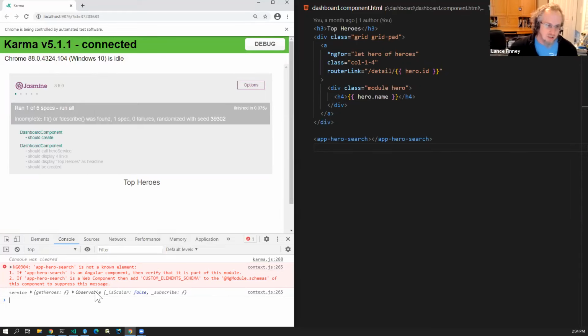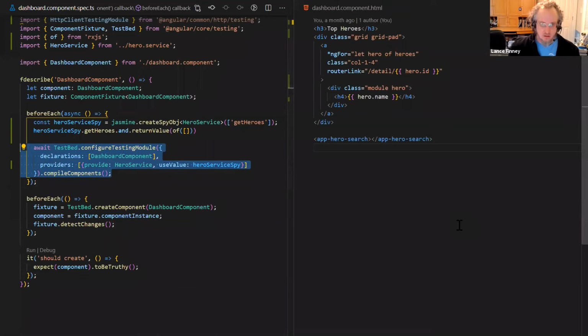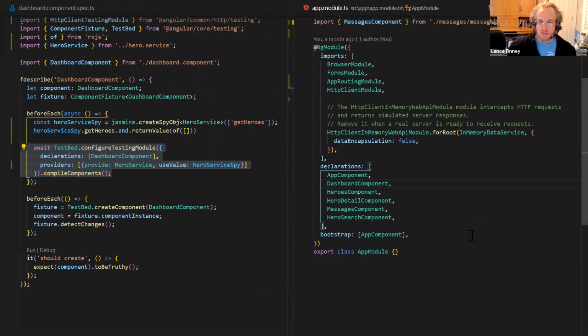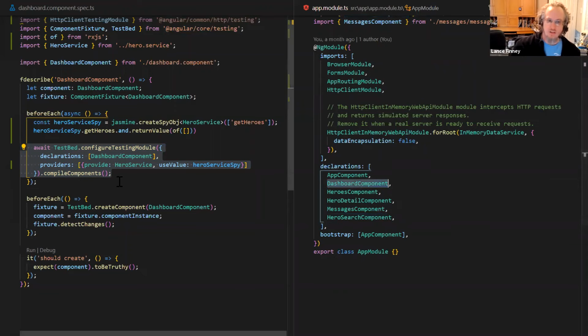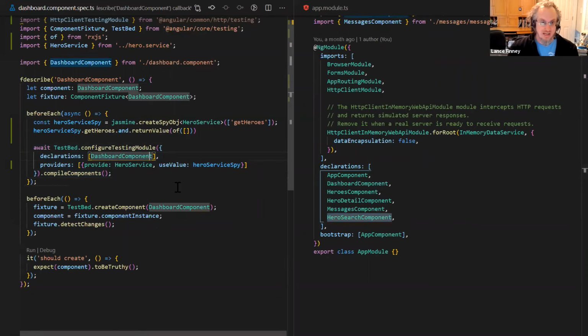I'll talk through these. The first thing, if app-hero-search is an Angular component, and in this case it is, then verify it's part of this module. Well, remember, we're creating a module that's specific only to this test. There's no reference at all to that here. In our actual production module, here's a reference to it. We declared HeroSearchComponent as part of the production module, so the dashboard component can use it. We don't have anything like that in our testing module. So the simplest way is just to add that declaration.